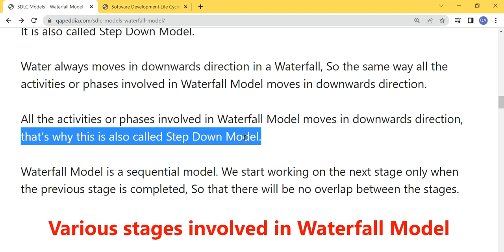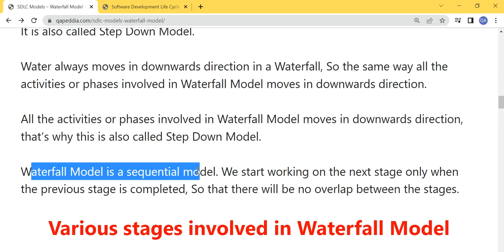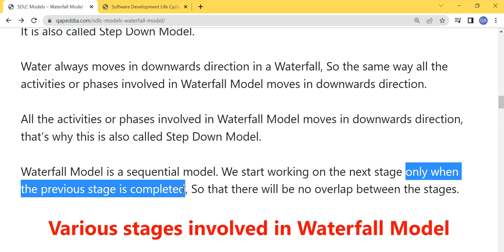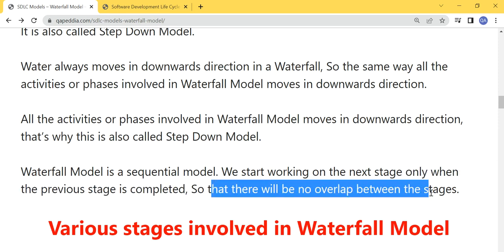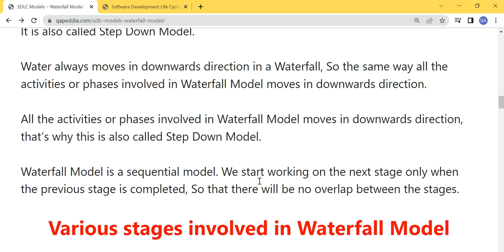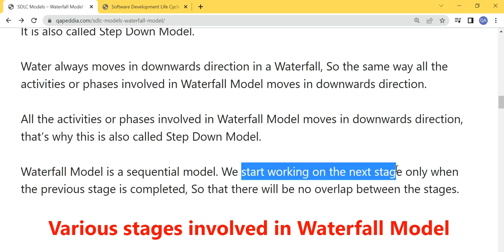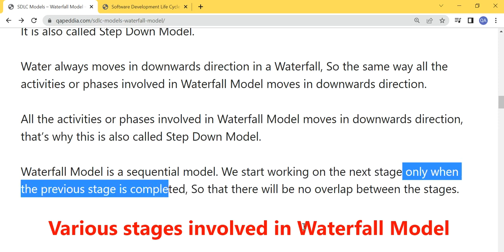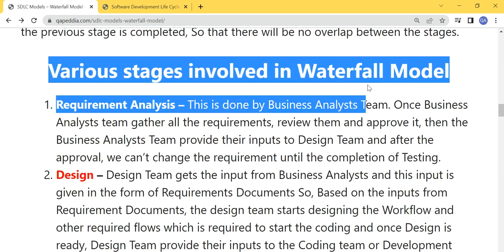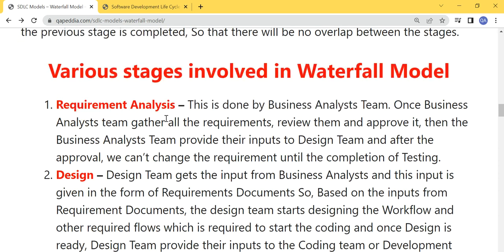Now Waterfall model is a sequential model. We start working on the next stage only when the previous stage is completed, so that there will be no overlap between the stages. There should be no overlap between stages. That's why we start working on the next stage only when the previous one is completed. Okay. Now what are the various stages involved in Waterfall model? We are going to see all that.